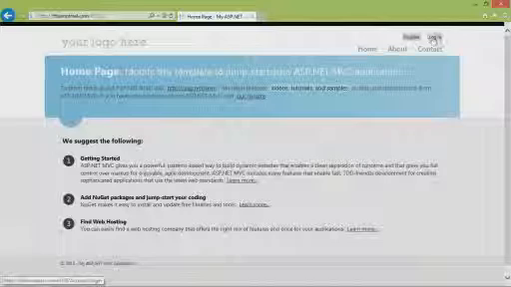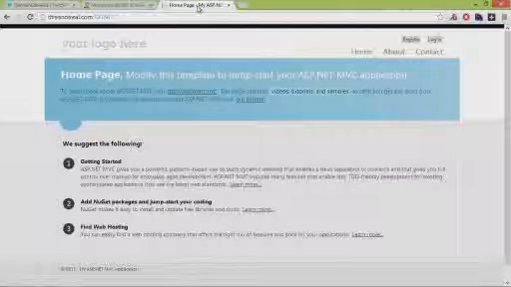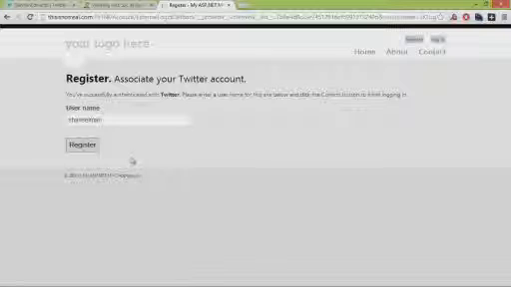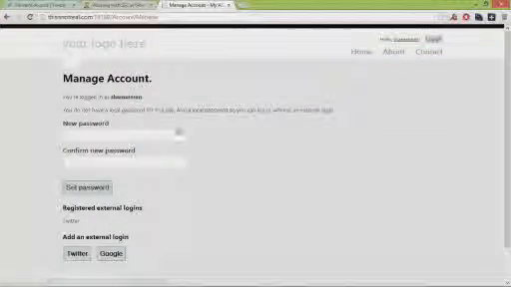This is totally not on script. I'm going to do it from over here because I'm already logged into Twitter. Log in. Twitter. Look at that. Authorize Damien Edwards? Yep. Come back. Perfect. Now you have associated your Twitter account. Register. Hello, Shanselman. There it is.